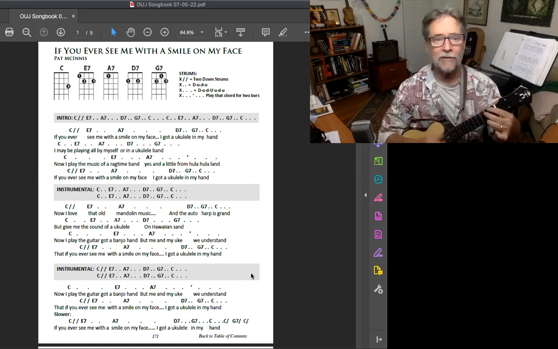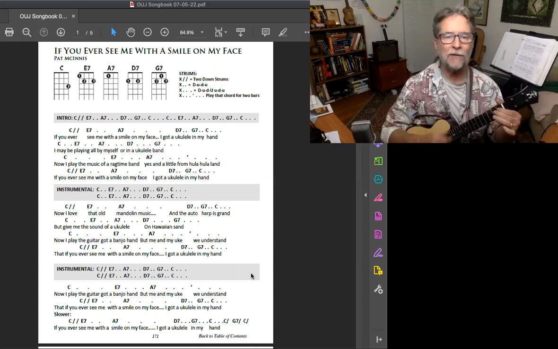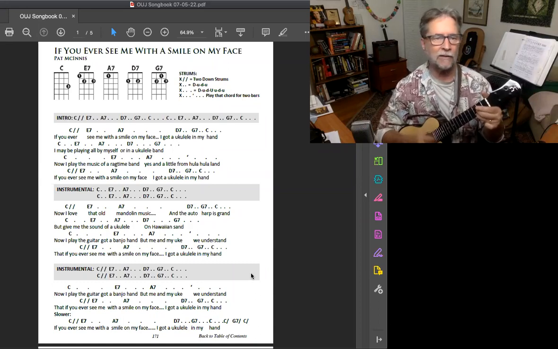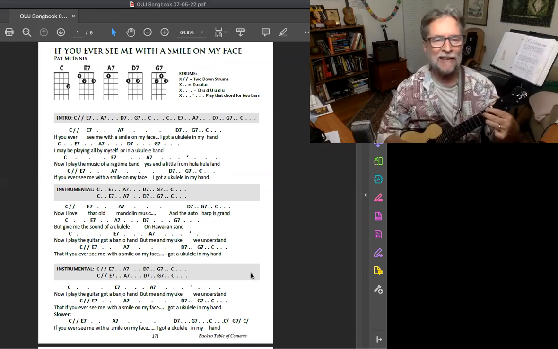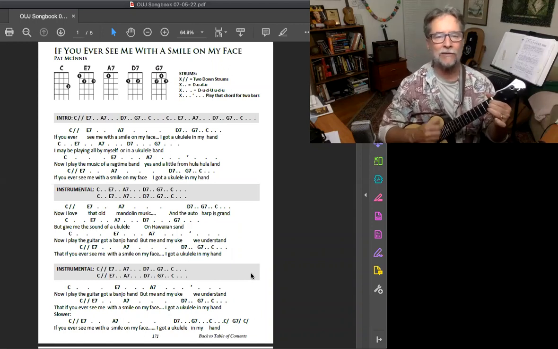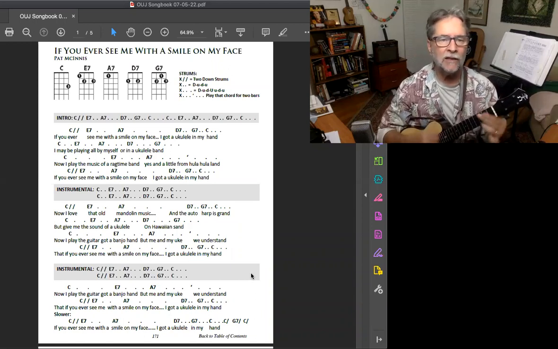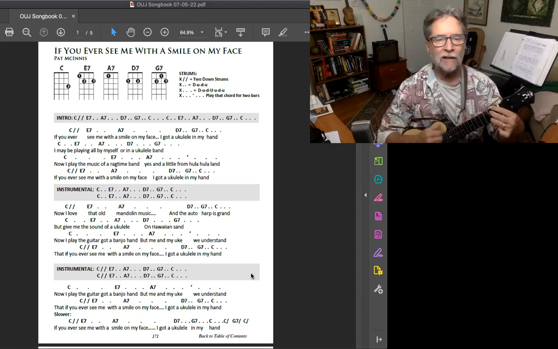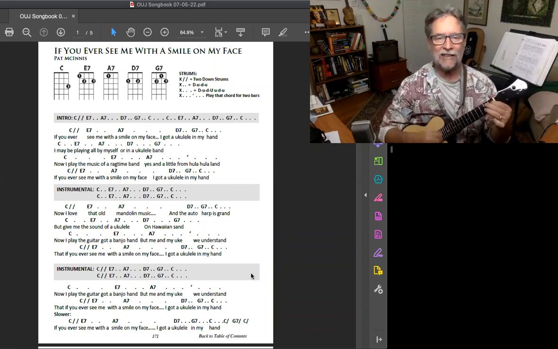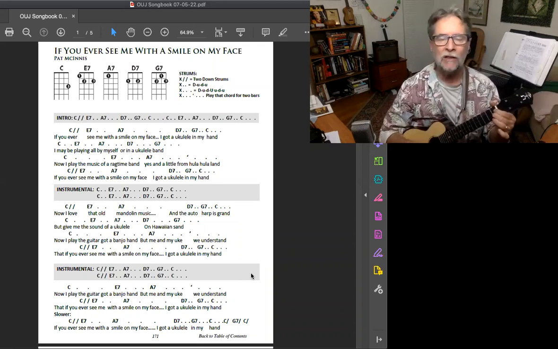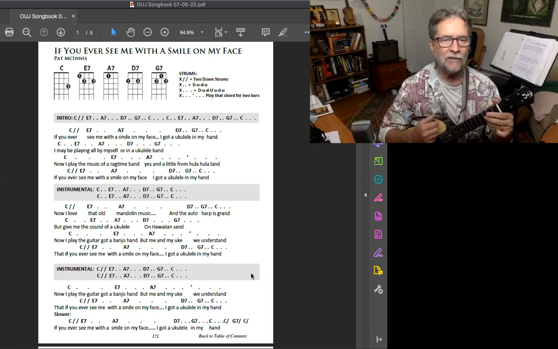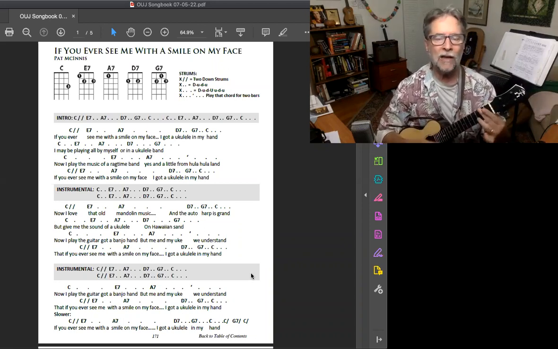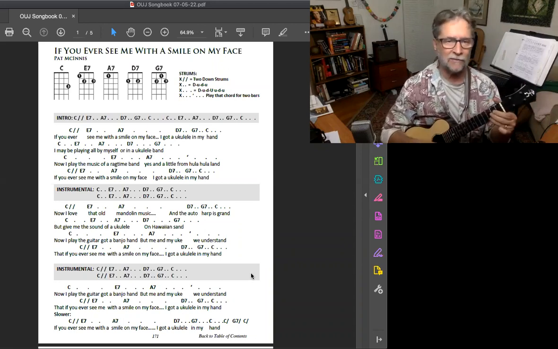If you ever see me with a smile on my face, got an ukulele in my hand, I may be playing all by myself or in an ukulele band. Now I play the music of a ragtime band, yes, and a little from hula land. If you ever see me with a smile on my face, got an ukulele in my hand.